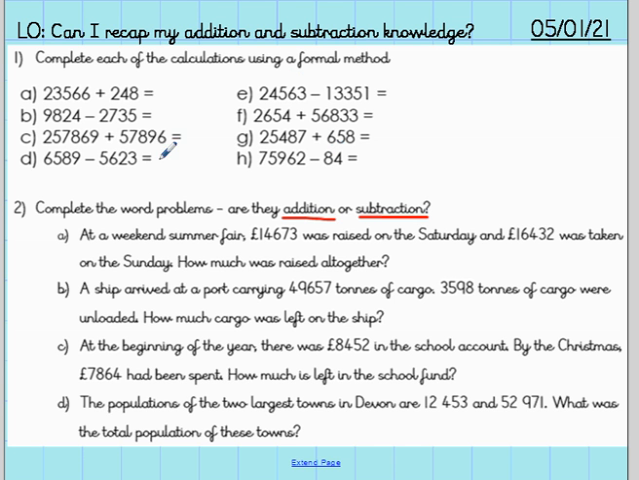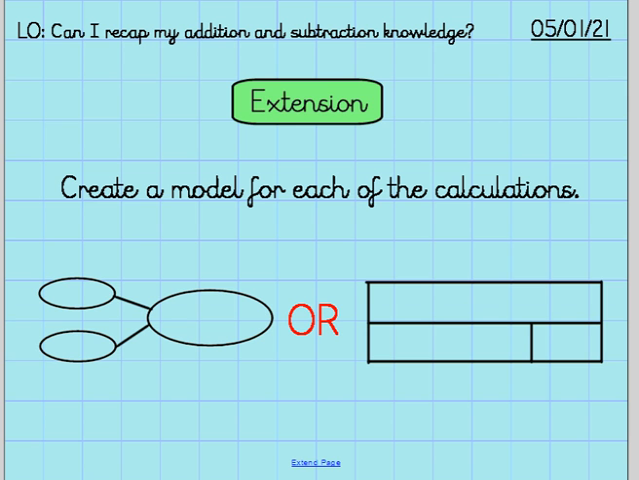Okay, so have a go, work through these, and if you want to do the extension, that's to create a bar model or a whole part model for each of the calculations. So you don't need to do it for every single one, maybe just the first column, so A to D on the first one. So you don't need to do a model for all of them, just a few of them, just to show me that you can put that into a model.